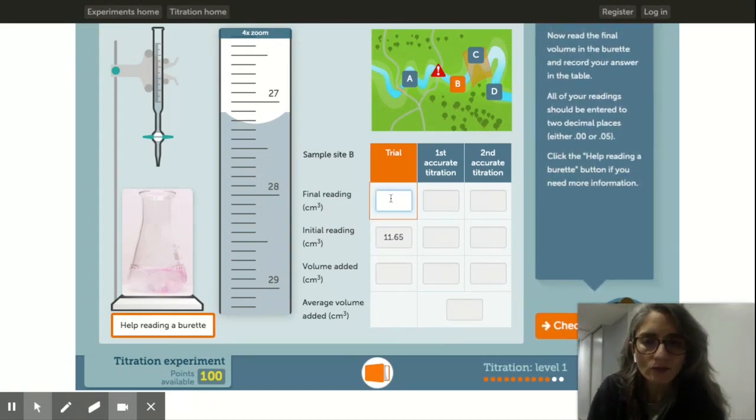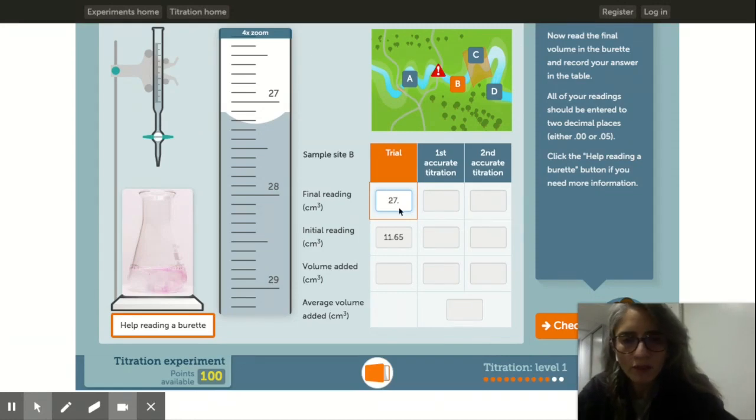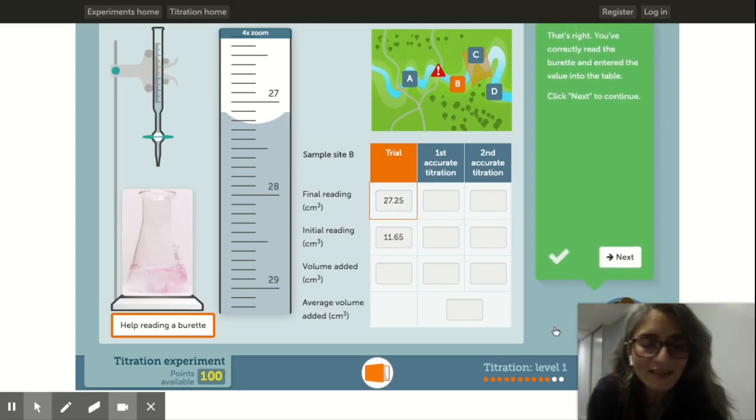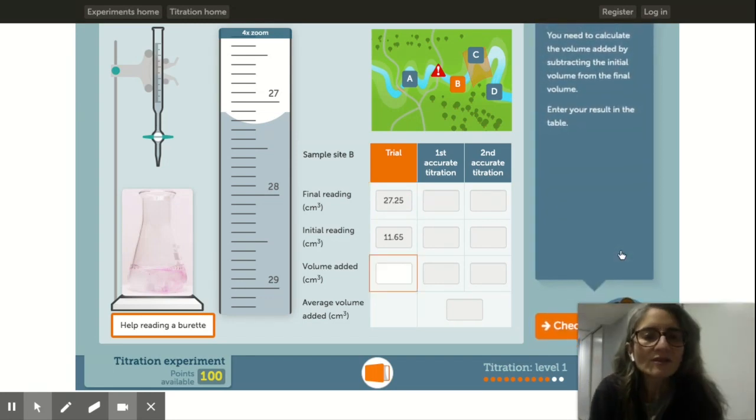And so let's go ahead and do that. We get 27.1, remember, 27, 28 from the top to the bottom, 27.1, 27.2. It's closer to the 0.2. So I'm going to say 27.2. And I don't know if I should say 5 or 0. I'm kind of in the middle of it. I'm going to go with 5. And I'm going to check my work. And it says that that's okay. Then it's going to ask you to calculate the volume that was added. This is now a subtraction job. You would take these two numbers and subtract them and get your answer.